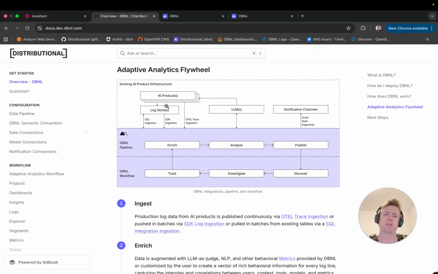Where Distributional comes in is on top of your production logs. So an agent like that would be deployed, and every request that your hundreds, thousands, maybe hundreds of thousands of users are making every day are stored in your logs. You send those logs to Distributional, and the product helps you discover, investigate, and track what you need to decide what to build and fix in your product next.